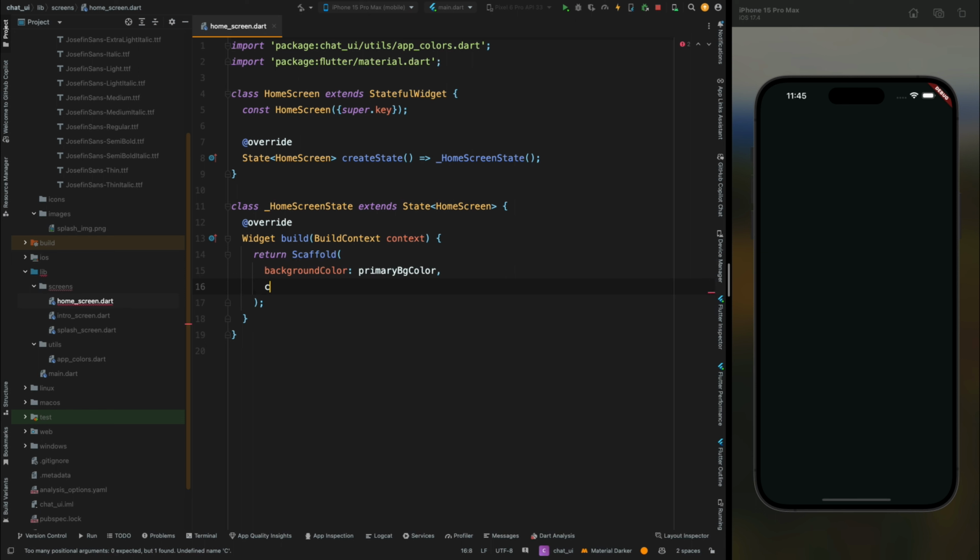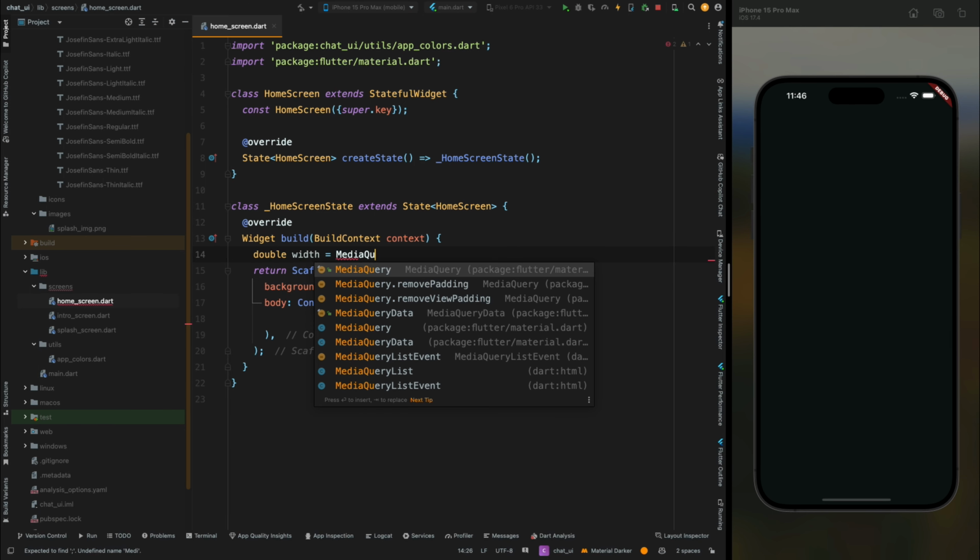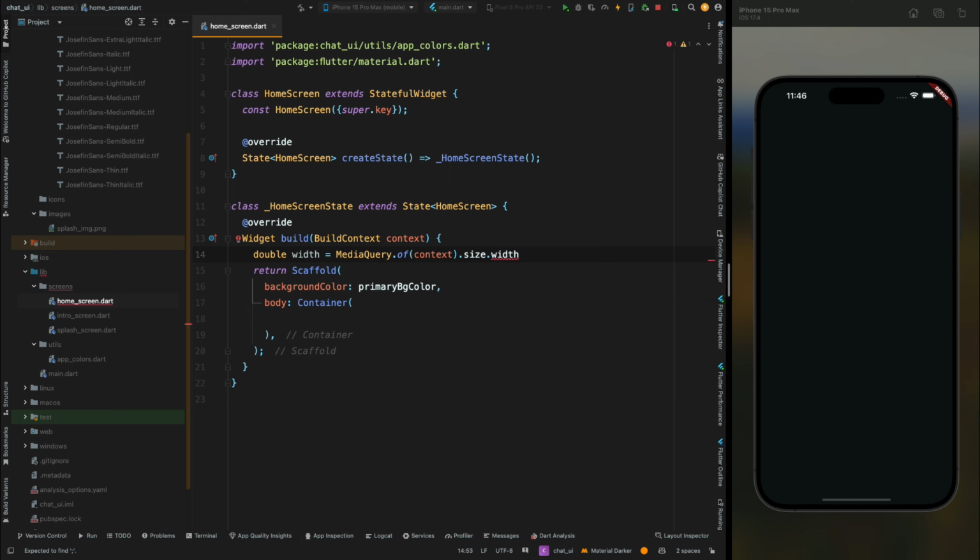So now come here and add the body parameter, then inside this body add container. First let's create a variable to calculate the current width of the screen by using media query. So I have calculated the current width. Now come inside this container and here, first add the margin.